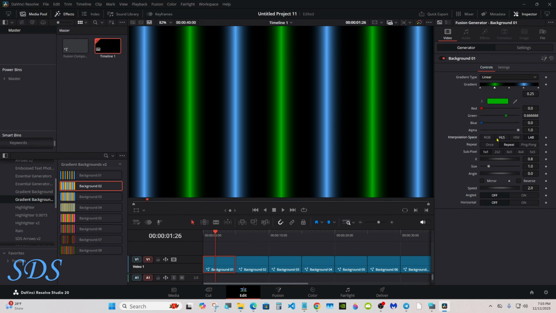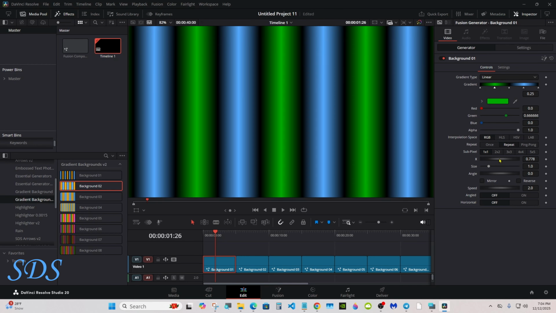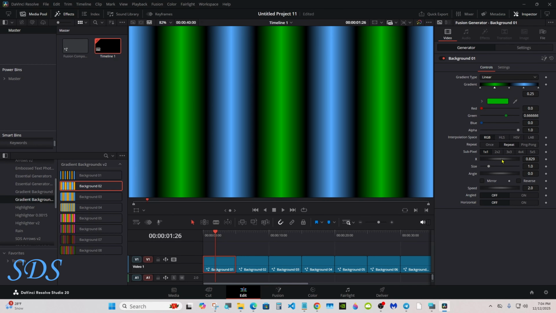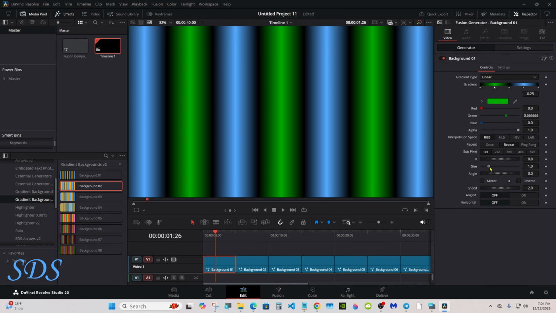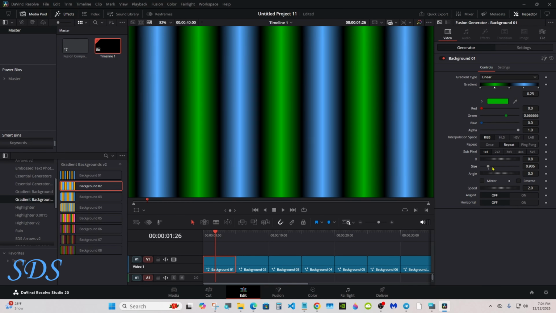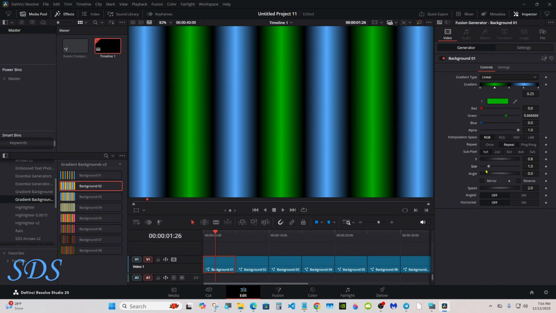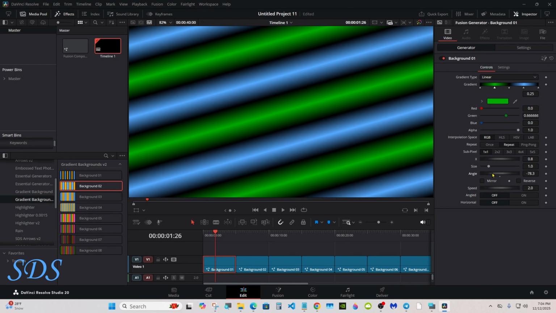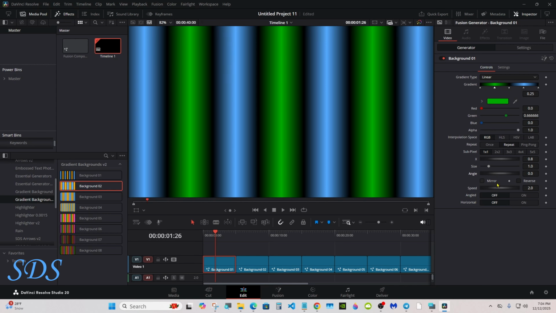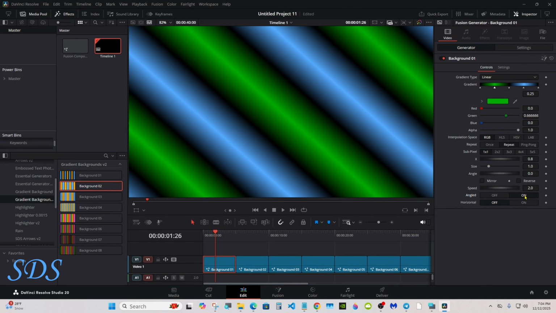I kind of like this far one here. You can bring them together, spread them apart, have size. You can do a custom angle. You got mirror and reverse. Also, a couple presets. That's an angle one.